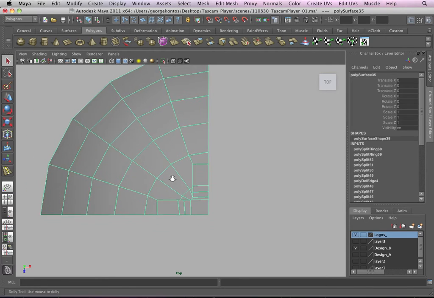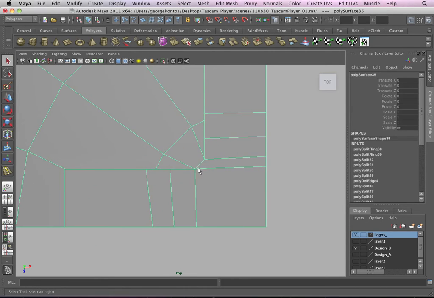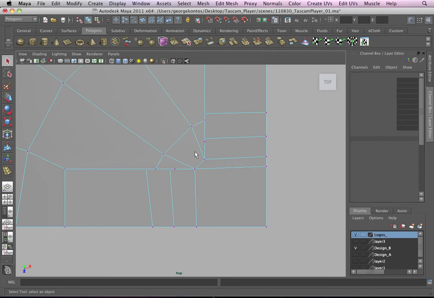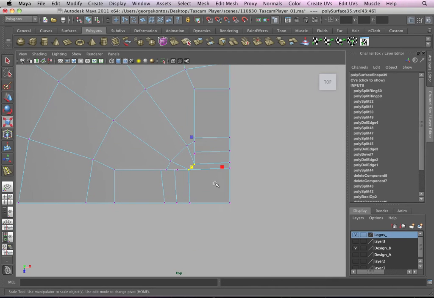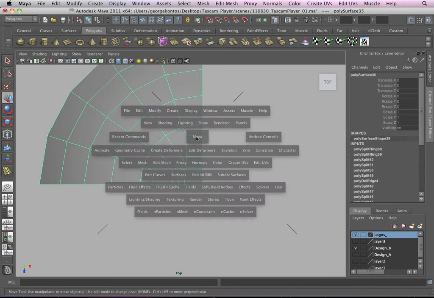If you don't like that, these are two, we could bring them closer together. I could just go ahead and bring this closer together, but I'm not going to do that right now. I'm just going to move these and straighten them out a little bit, and I'm ready to duplicate, or actually delete the history.